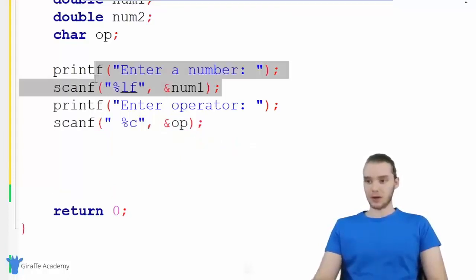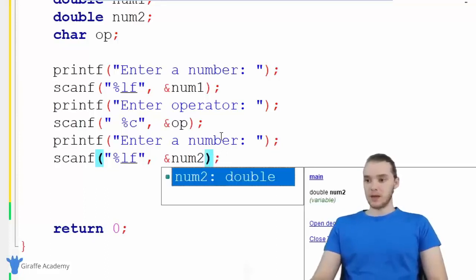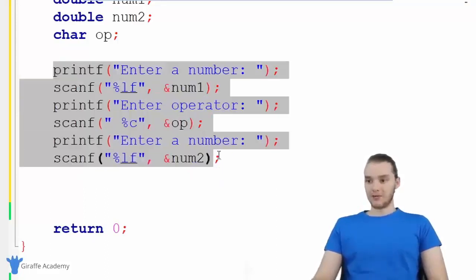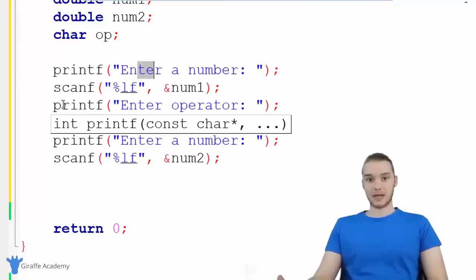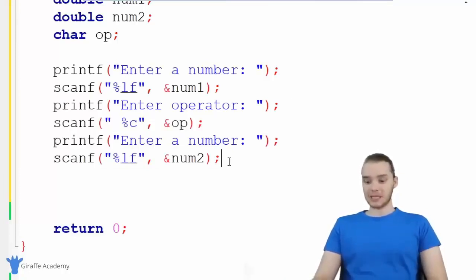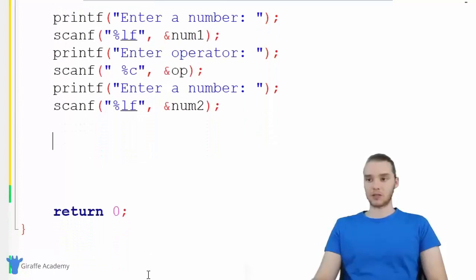And one more time, we're going to get another number. So I'm just going to copy this. We'll paste this down here. And we're going to get this one for num2. So now we should have all of the input for our program. So I'm getting the first number, I'm getting the operator, and I'm getting the second number. The last thing we have to do now is actually do the math. So we're going to have to figure out which operator they wanted to use, right?